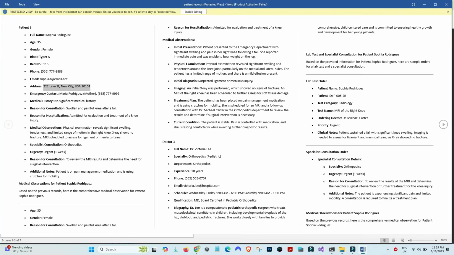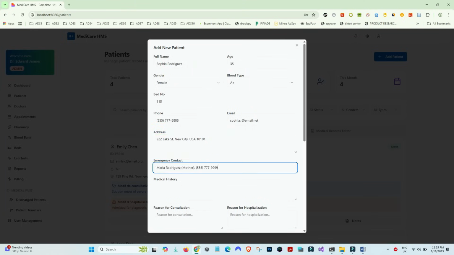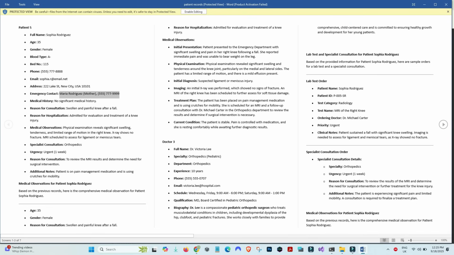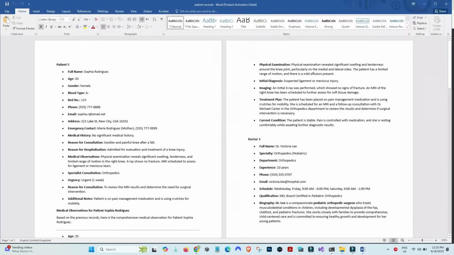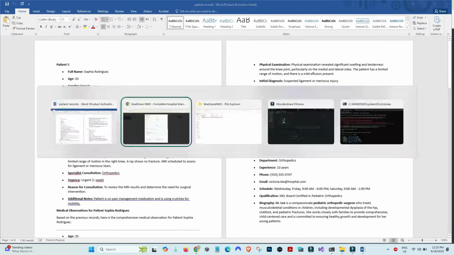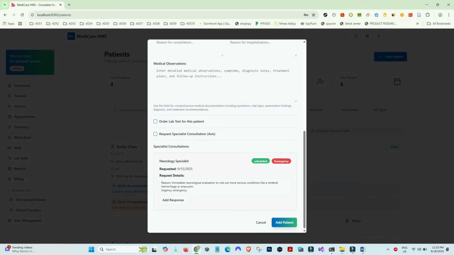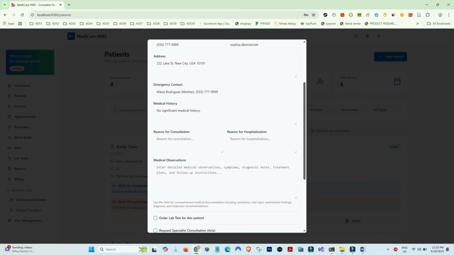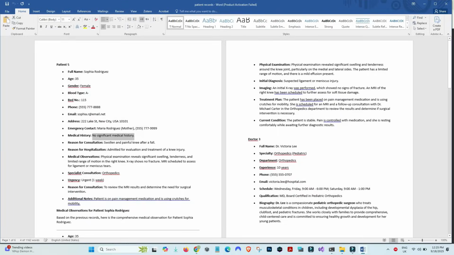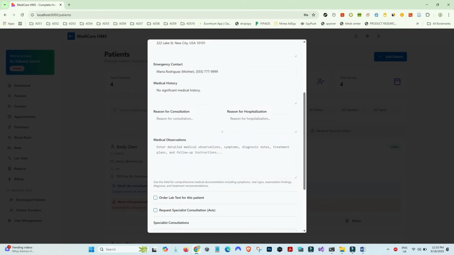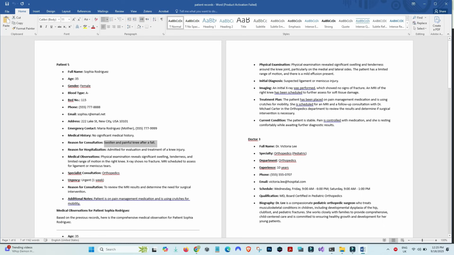Enter her phone number, 555-777-8888, and her email, sophia@email.com. Her address is 222 Lake Street, New City, USA. For the emergency contact, we'll enter Maria Rodriguez with the phone number 555-777-9999. Her medical history shows no significant medical history.